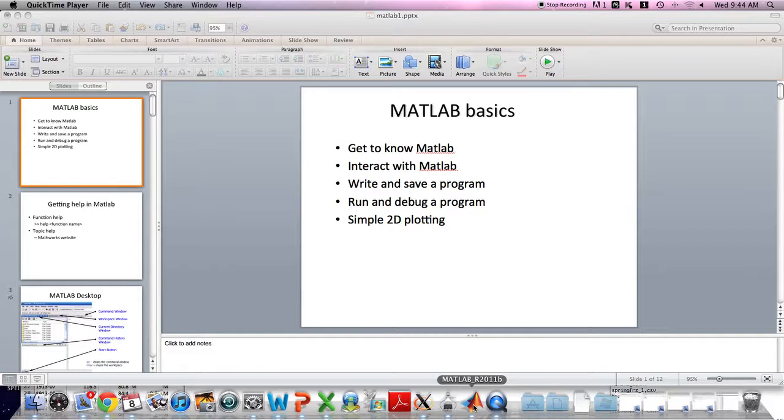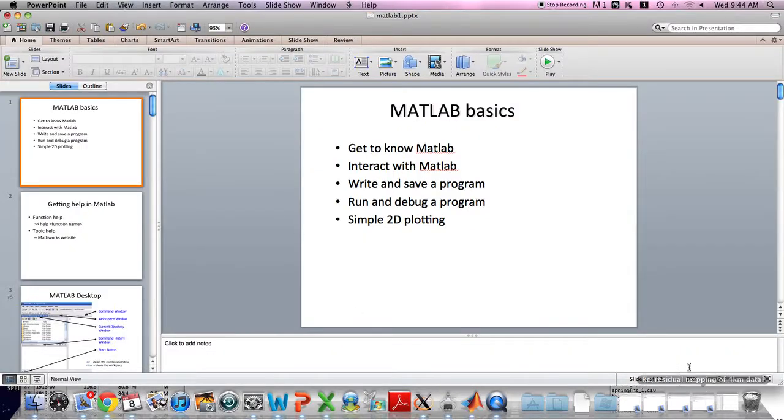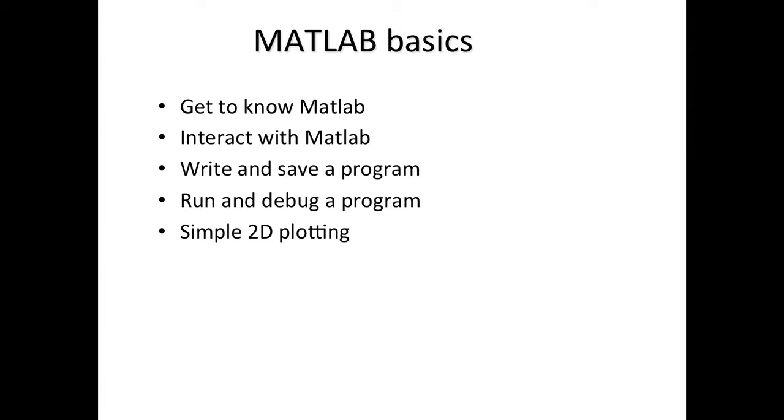I have MATLAB open on my computer here, and it's an incredibly large font, so hopefully you can see what I'm doing through the YouTube video. I'm going to go through a little presentation here, and the goals are to get to know MATLAB and how to use the desktop. We're also going to get to know how to interact with MATLAB; you can use it like a calculator, and you can also use it to run functions. We're then going to write and save a program and a function. And then we're going to learn how to load up the data that we need for the first assignment, and I will show you how to create a climograph.